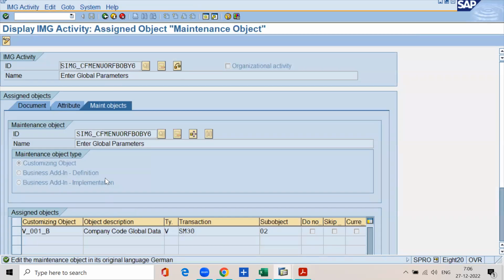Global parameters, 001_B. This table information is also very useful to rectify the errors by yourself.